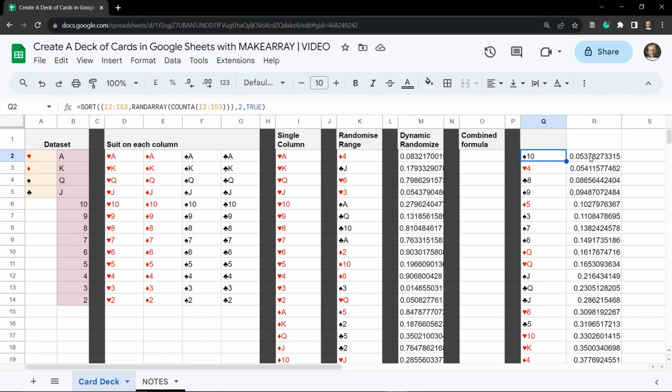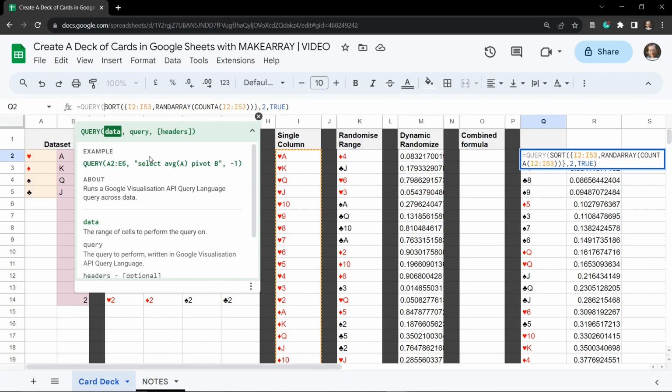All right, so we've randomized our values here, but we don't want to see these numbers here. So we need to hide them somehow. And one of the easiest ways to do that is using the QUERY function. So we can say QUERY here. And QUERY takes a data set. So this is going to be a matrix of data, and that matrix or range of data is going to be a sorted matrix here.